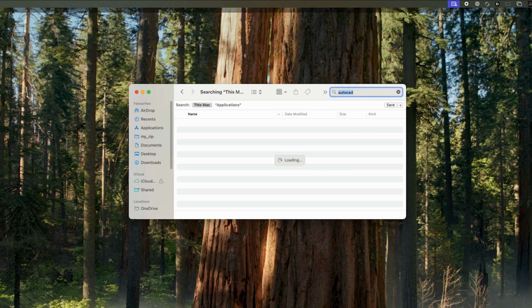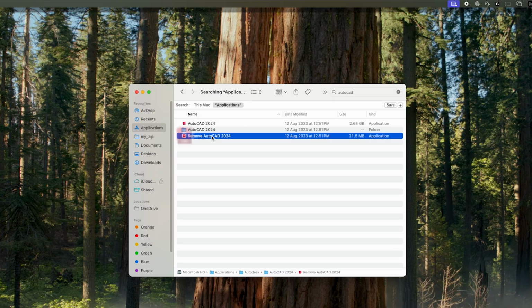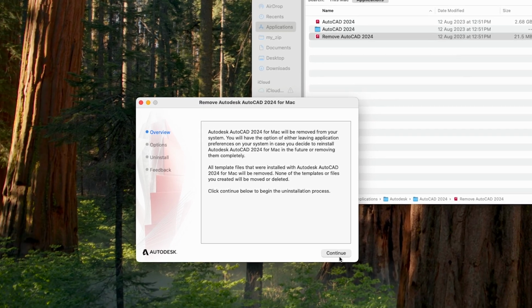So let's look for AutoCAD, and then in search let's click on Apps or Applications, and there we go. Here we can see the AutoCAD setup is there. All we need to do is click here on Remove AutoCAD 2024, and then let's click on Continue.